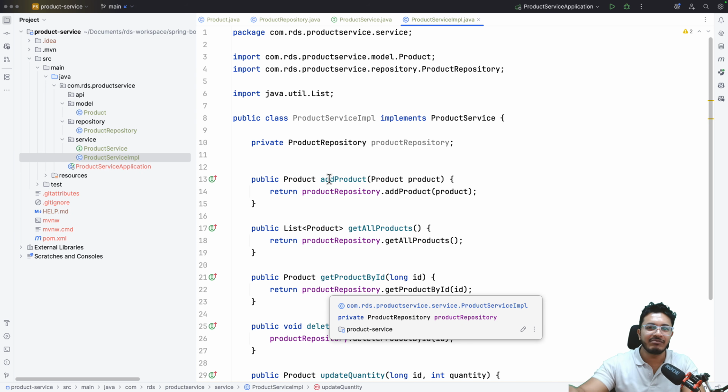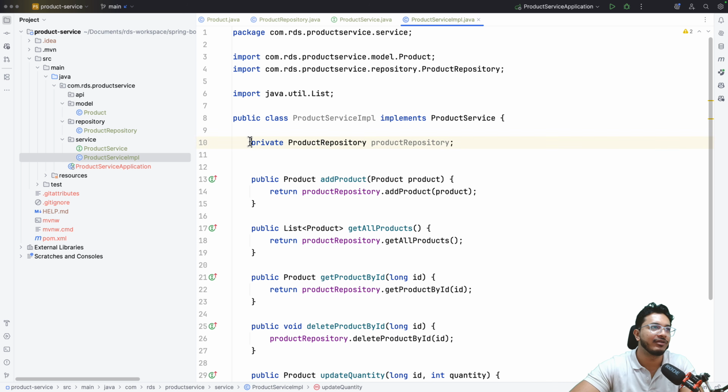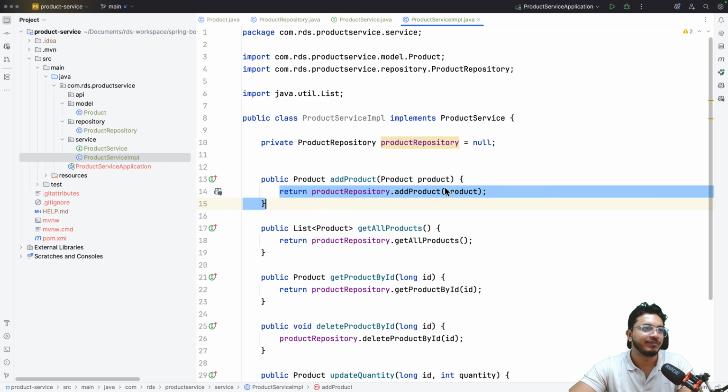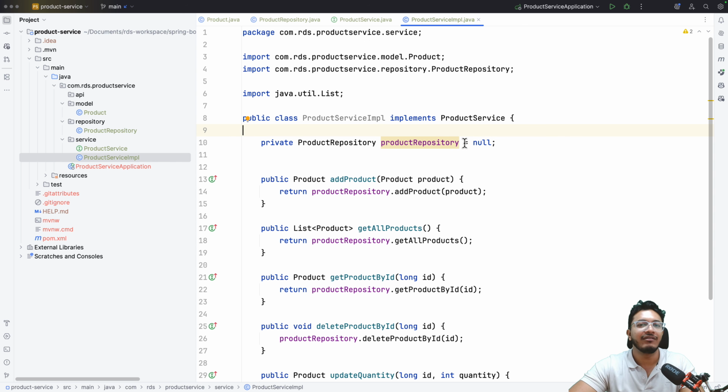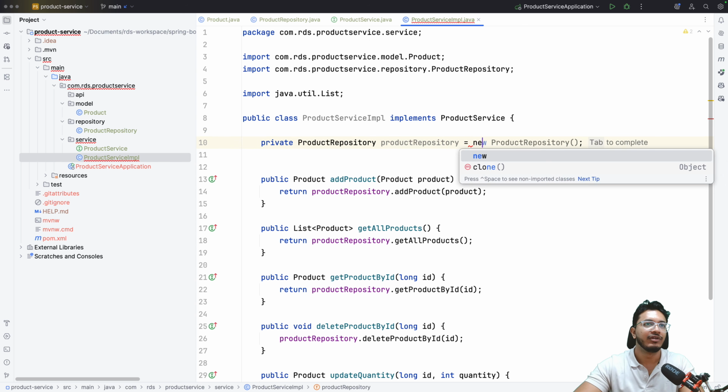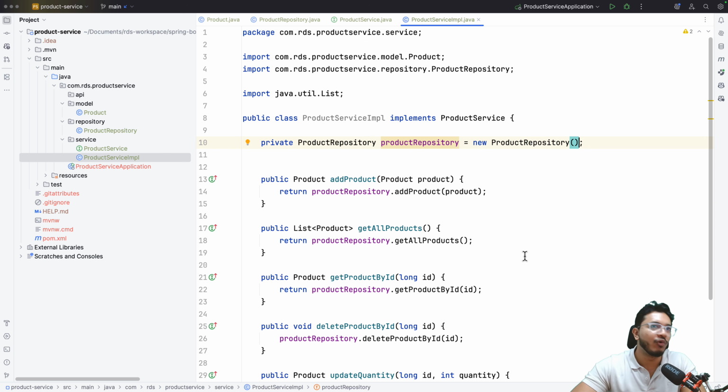Now what will happen, from our basic understanding of Java, whenever we are creating an object, this is not a complete object creation. The value of this currently is null. The default value is basically null. So whenever I make a call to this function, it will lead to a null pointer exception. So for that, we need the object. We actually need to write a new product repository. Then only the code is going to work.